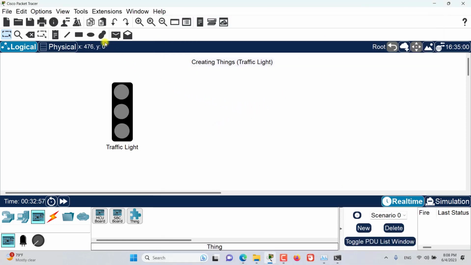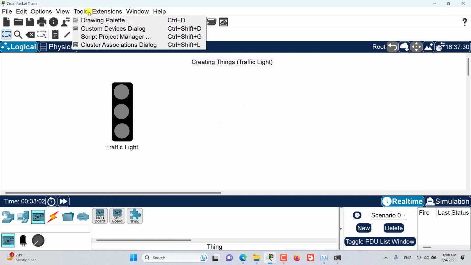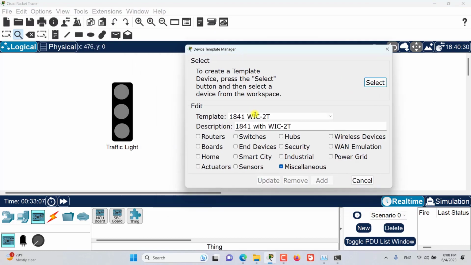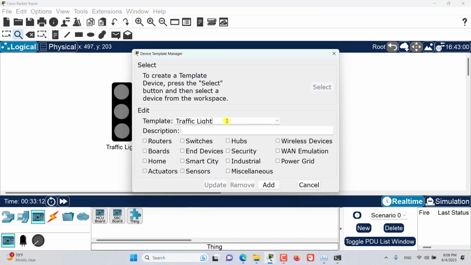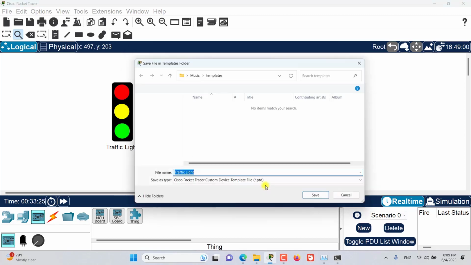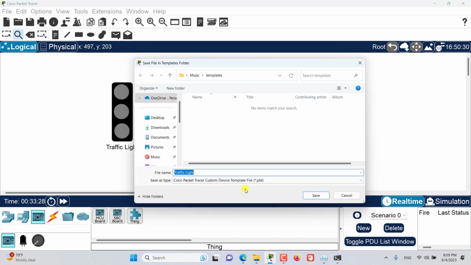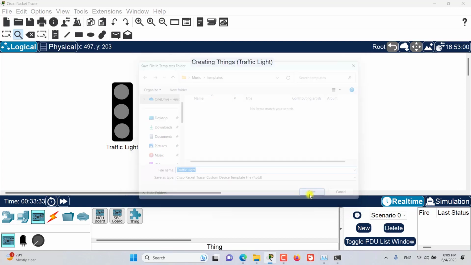Just like any other device, we want to save our traffic light as a custom template of a device. Now we can come here, custom devices dialog. In here I can find my device, or I can select it. Now the traffic light, I will call it my own traffic light. I will save it in the miscellaneous subcategory here in the Packet Tracer, and now I can add it. It will ask me for a template file to be saved. I will just save it as default.